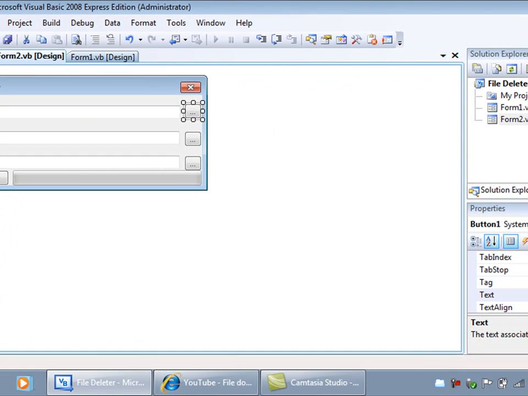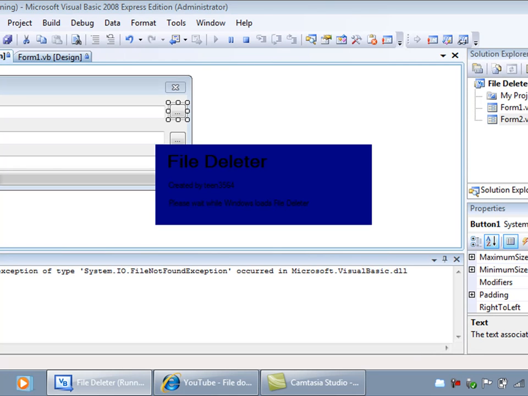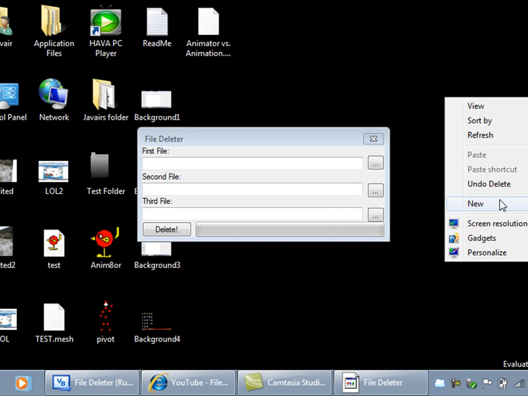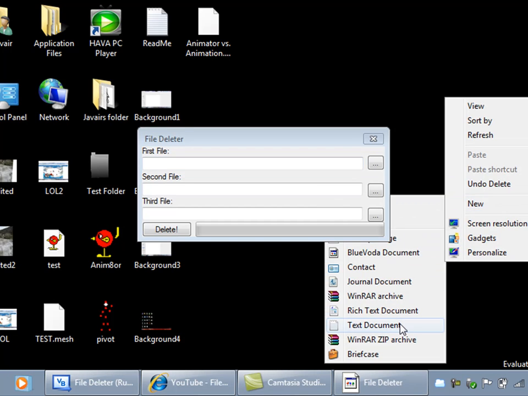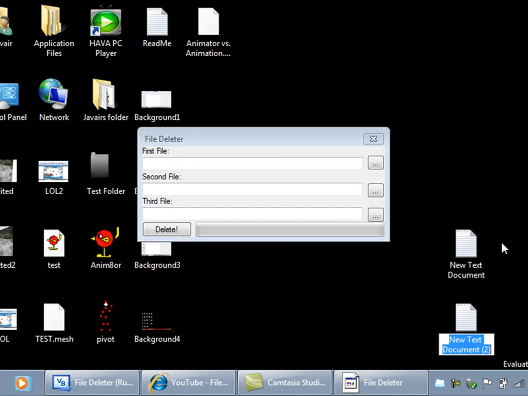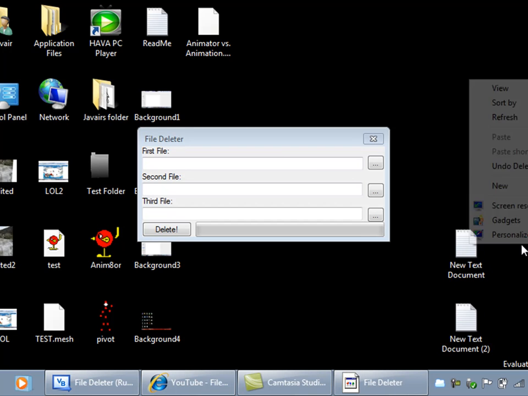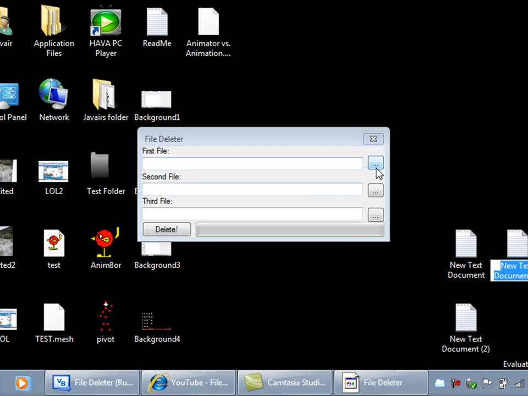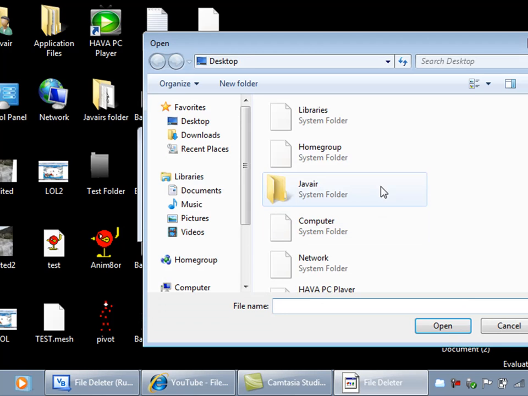Now, to test it. It's just something I customized. Just gonna use text documents. This browse button.